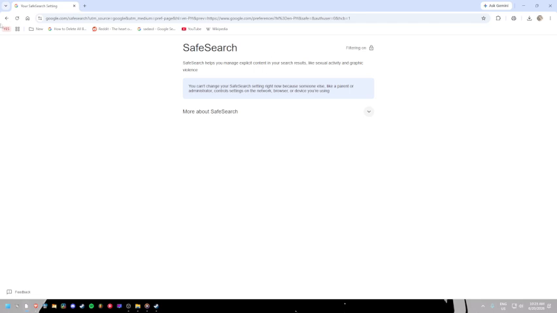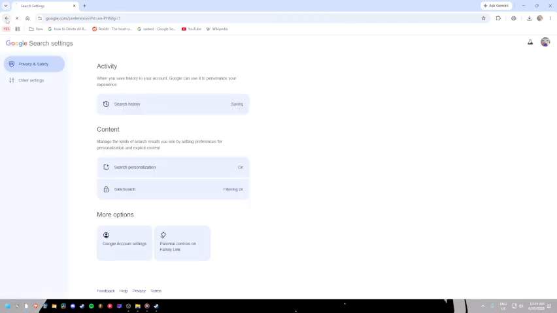Now that Safe Search is set to off, you need to save the change. At the bottom, look for the Save button. Once you see it, click Save. Google may show a confirmation message letting you know that your preferences have been saved. That covers everything you need to know.